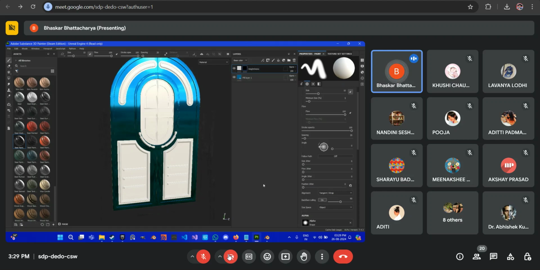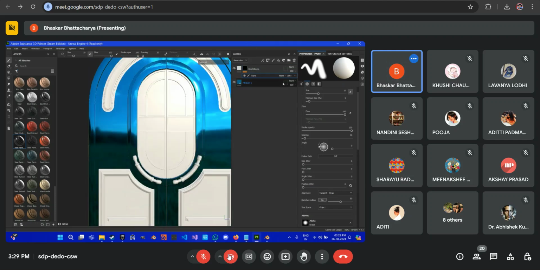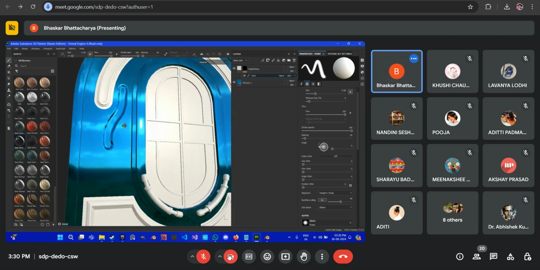And onto this, I will add a paint. So what paint will allow me to do is paint into this mask. Okay, I'll reduce the size. Now, if I start painting, you will see I'm making a dent inside the metal.